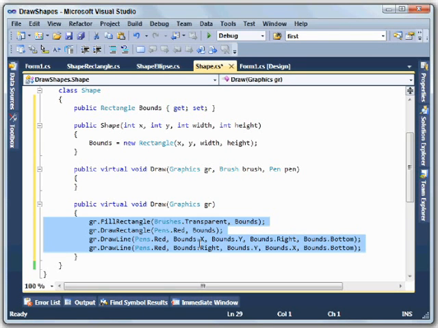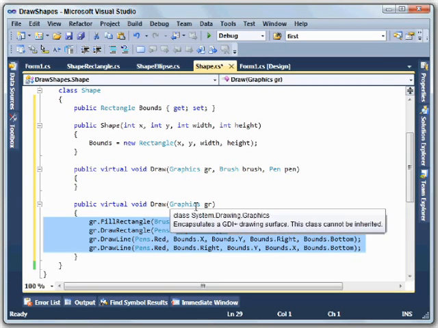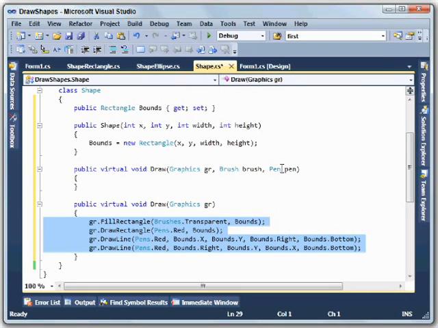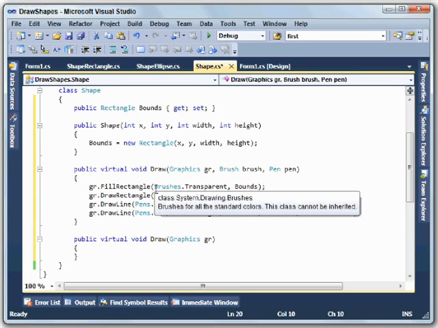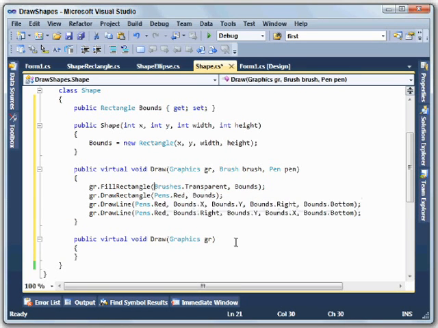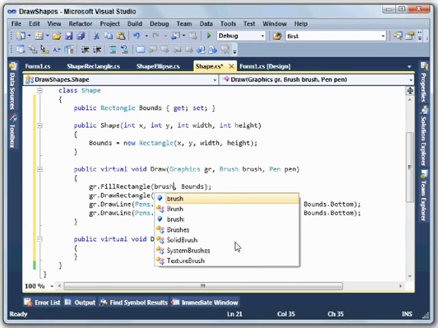So I could repeat all this code, but really what I want is a common method that they can both use. You could write a separate method here, a third method that does the actual drawing, but that's really not necessary in this case. In this case, this method is the more specific method of the two. This one uses some default values. This one uses specific brush and pen values. So I'm going to take this code and move it up into here. And I'm going to get rid of these calls to brush transparent and pens.red. And I'm going to replace them with the parameters that we were passed in here.